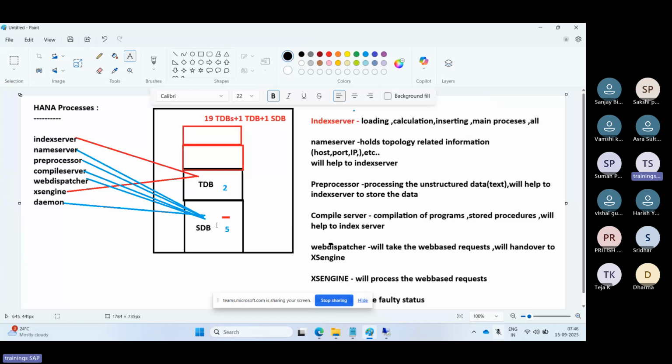What is the use of the system DB here? Right? What is the use of the system DB? The system DB is the owner, like in an apartment with a ground floor, first floor, and second floor, where the owner stays on the ground floor and manages all the tenants. Similarly, the system DB is the owner, and it will manage all the tenants.